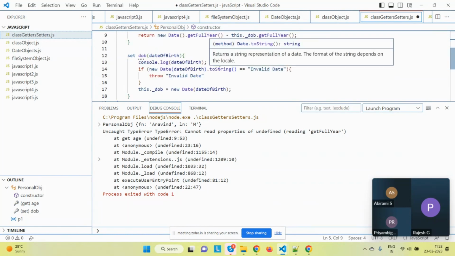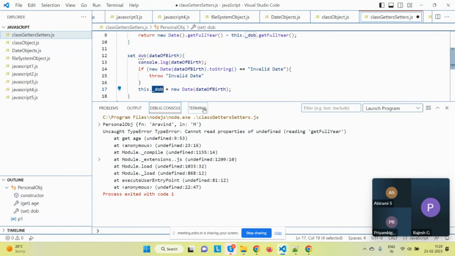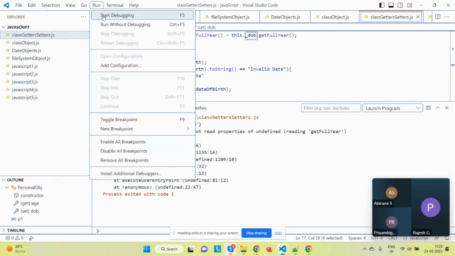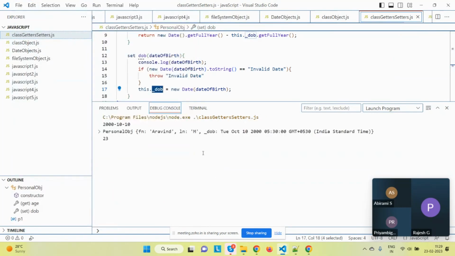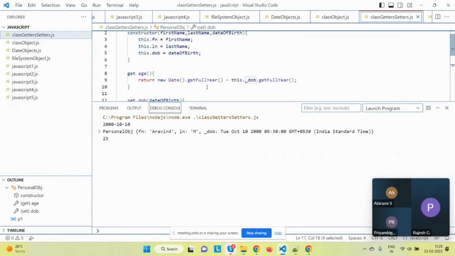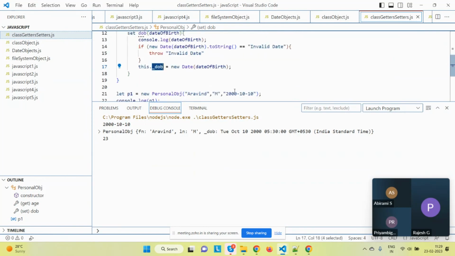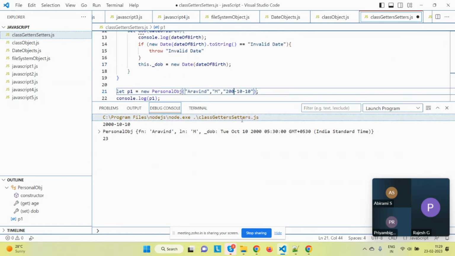So date of birth, new date of birth, underscore DOB, and now execute, save it, execute. Now this is how set and get properties will work. Here for full name, see, I am doing a validation. Now if I give a wrong date, 2025, it is an invalid date, right? So I'll put it like this, invalid date.